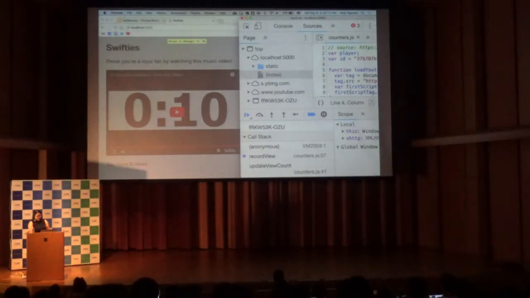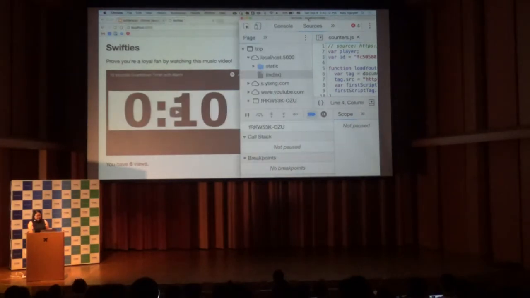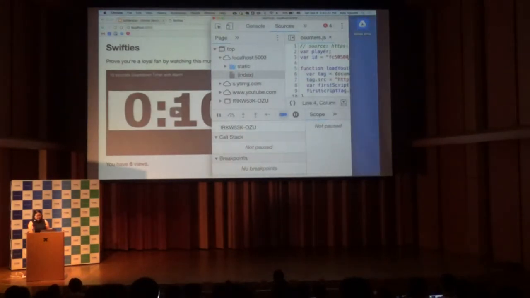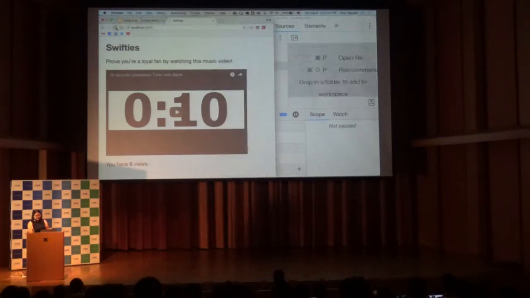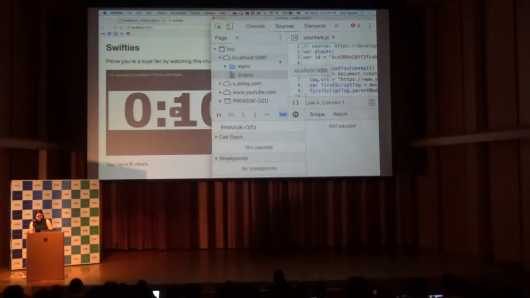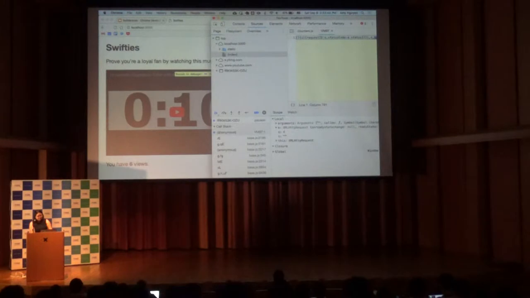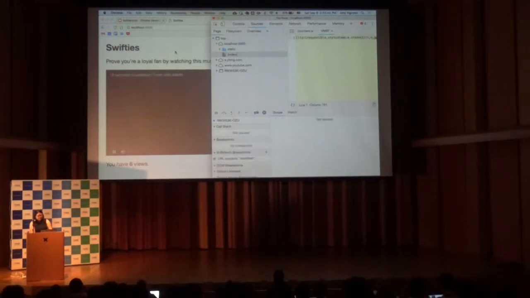Let me turn off the breakpoints. And so every time I refresh the page, I would see that the ID keeps on changing. So that made me wonder, maybe if I kept sending a different ID, then maybe I would be able to convince the server I was doing a new request. So the next thing that I wanted to do is stop that.